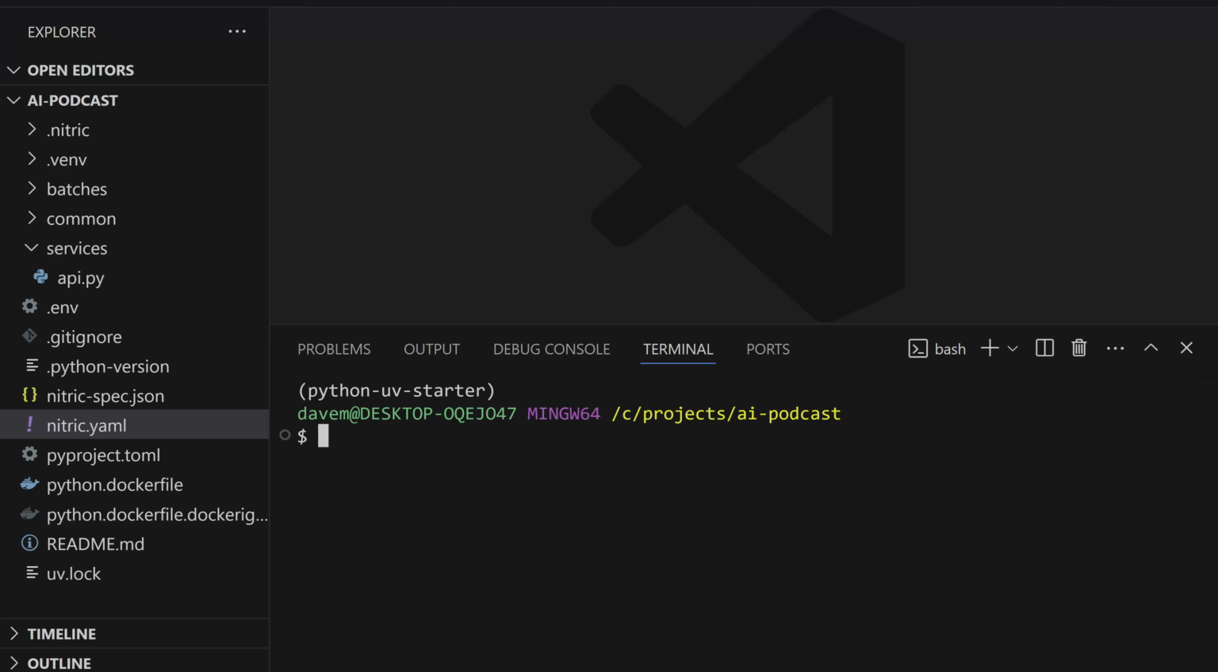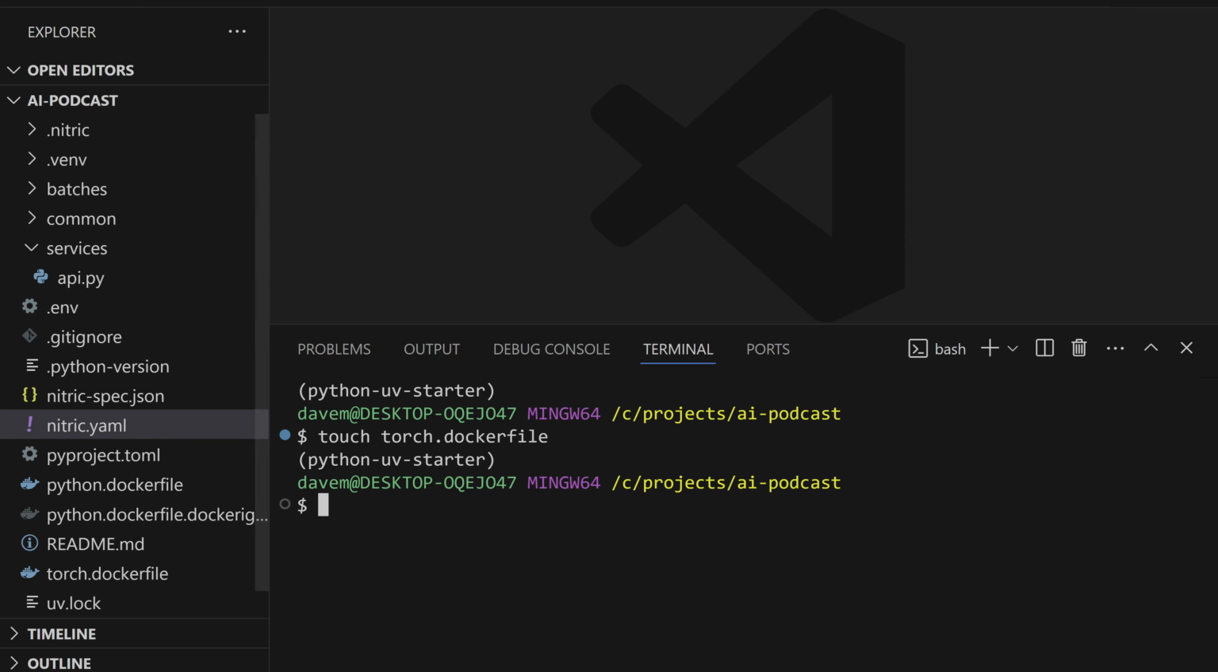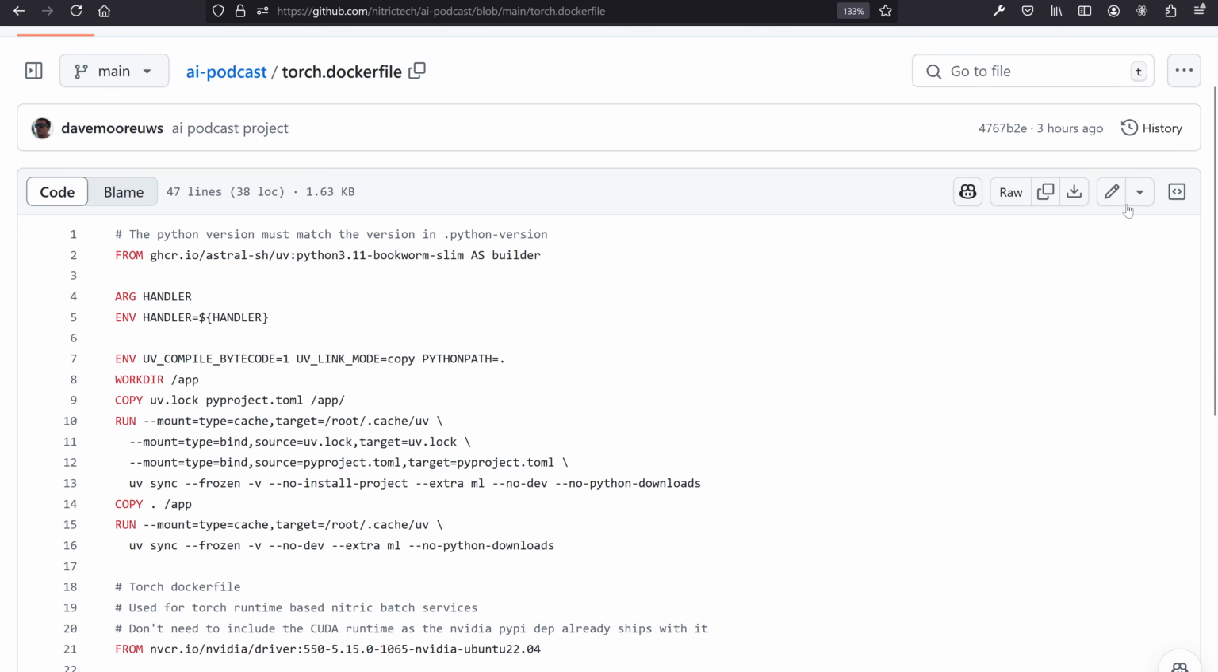To efficiently run AI workloads using GPUs in the cloud, we need to define our batch service runtime with necessary drivers and libraries. Let's start by creating a custom Dockerfile for our batch service. First, we create a Dockerfile named torch.dockerfile. Next, let's navigate to the finished repo. The link is in the description, and copy the contents of the Dockerfile from there.